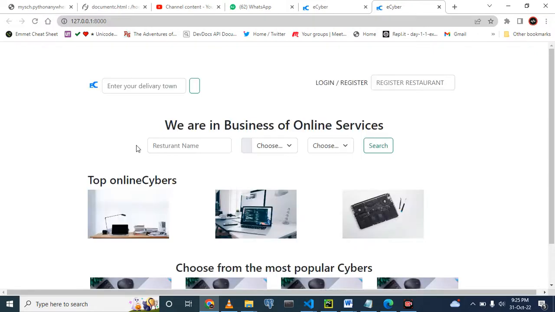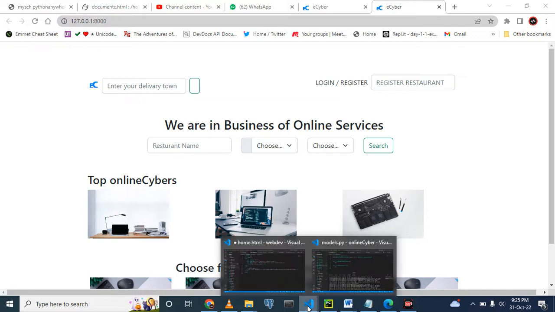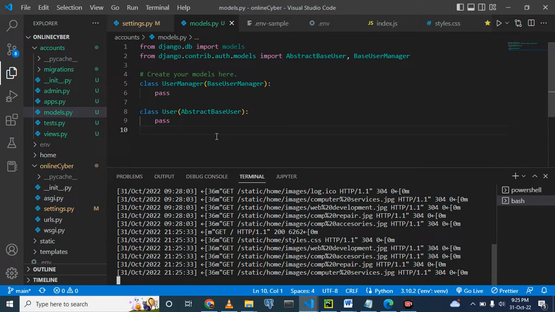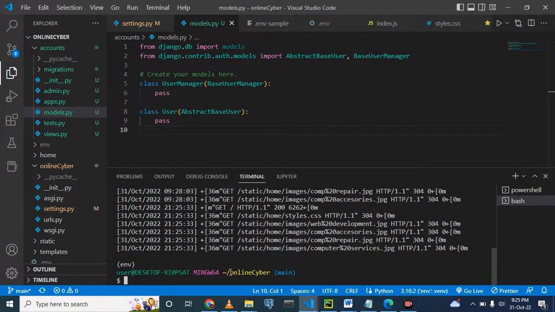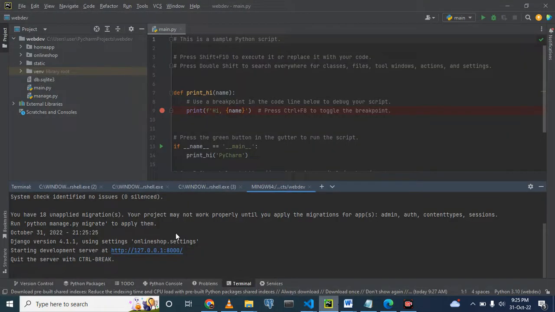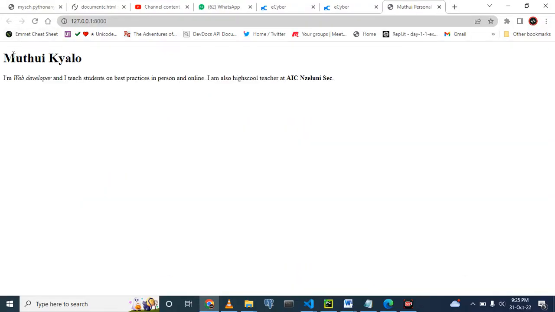And when we get here, no, this is another project. Please let me close it. Now let's run it again. Yes, it's our project, and you see the name is still in bold. So that's what I was talking about.